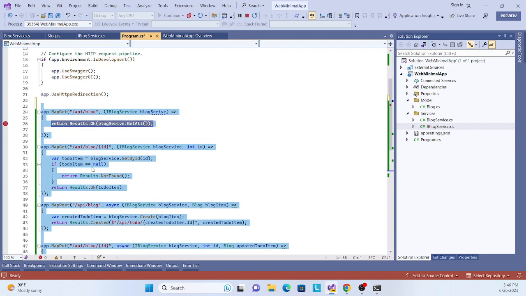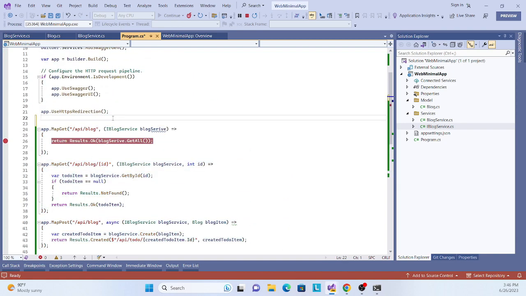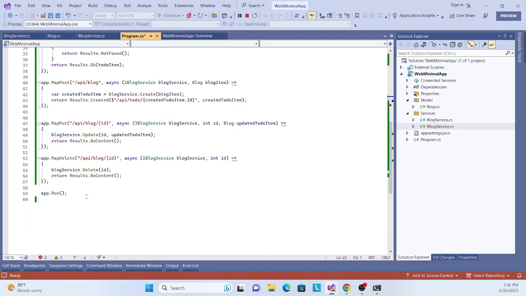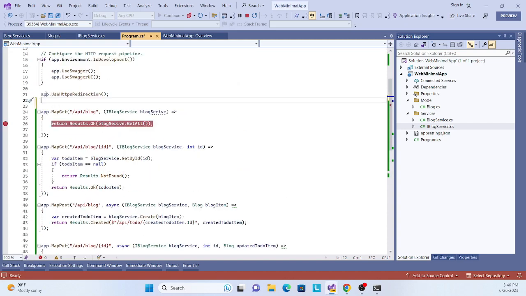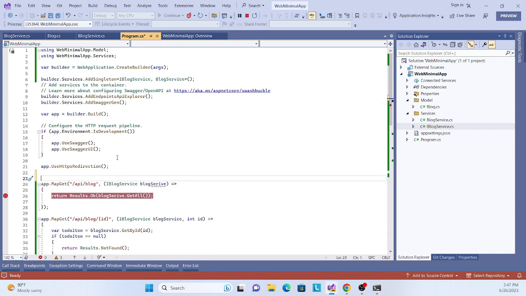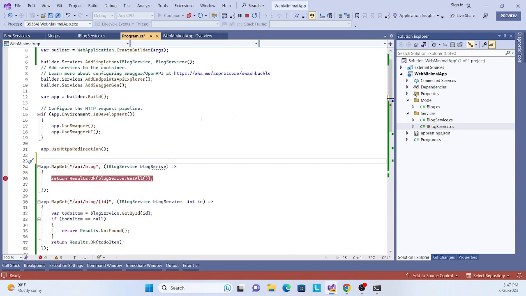Okay, so how we can do that we'll cover in the next session because I don't want to keep this session too long. There are just some tricks actually. We can create an extension method. Based on the extension method we can do it this way, like app.MapBlogEndpoints. That's it. Okay, so we can reduce everything and show cleaner code as well.